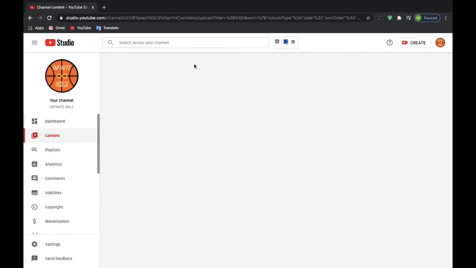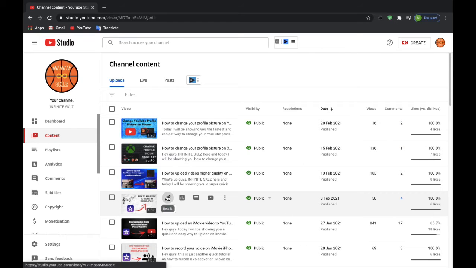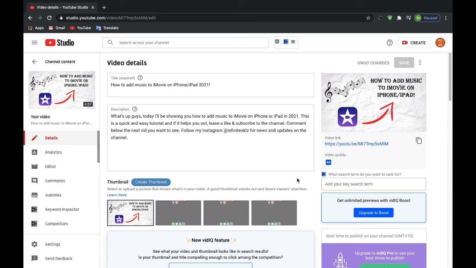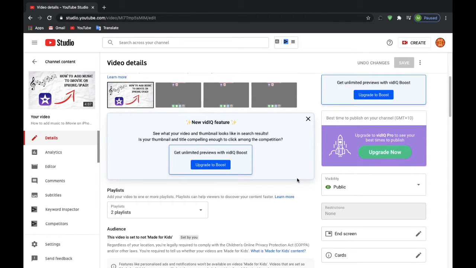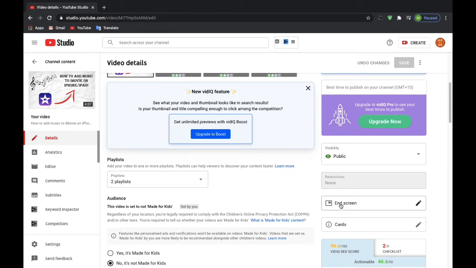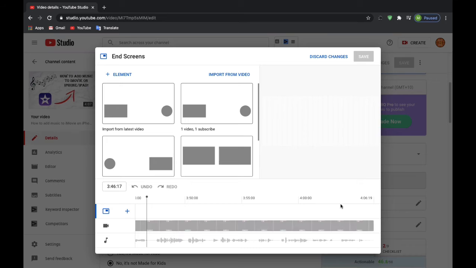When you're in the Studio, you're going to want to go and hit content and select the video that you want to put the end screen on. I'm just going to pick this video here and hit the pen icon which says details. That will take you into your video details. Then you're going to want to scroll down and hit end screen. Just click that bar and up will come a screen like this.